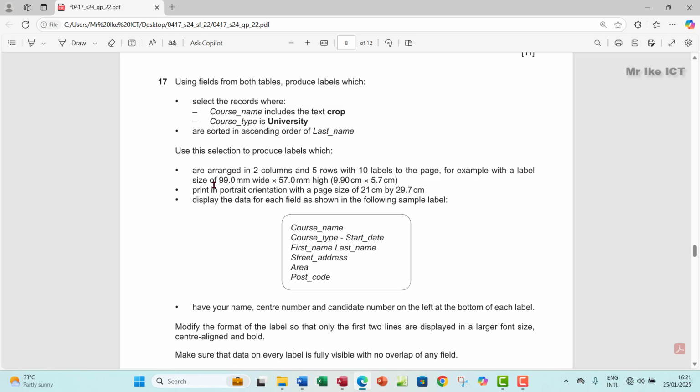Labels, they are arranged in 2 columns and 5 rows with 10 labels to the page. For example, with a label size of this. Okay, good. So they've already given us the size of the label to be able to produce that. Thank you very much, Cambridge. So print in portrait orientation with a page size of 21 cm by 29.7 cm. This is actually the dimension of A4 paper, so we don't have to worry about this.